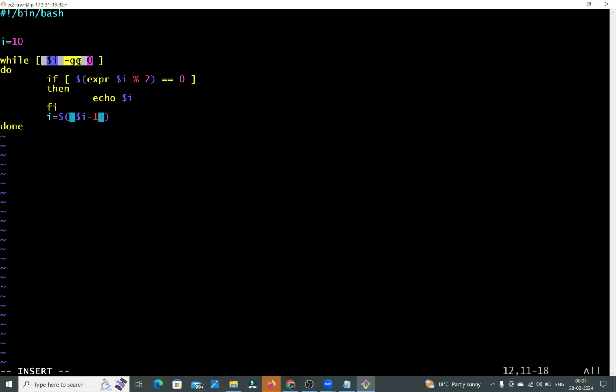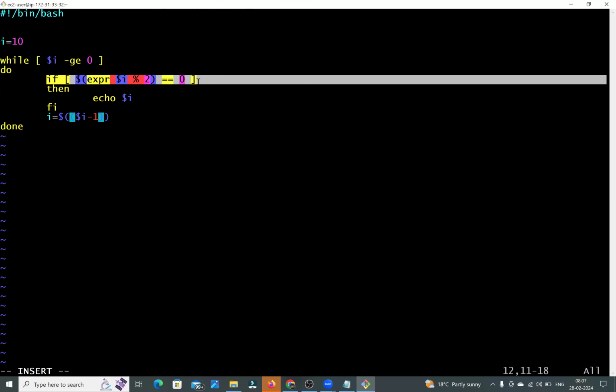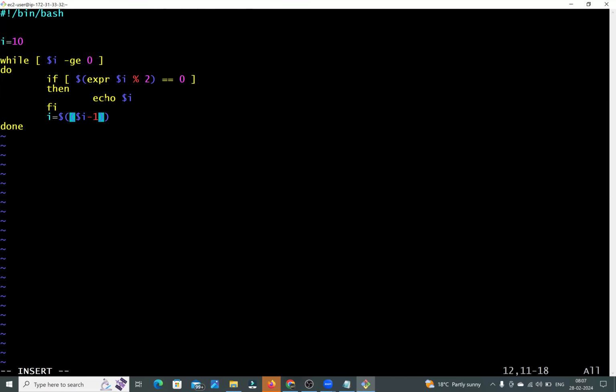Is 8 greater than or equal to 0? Yes. Then it will come to here and check: 8 divisible by 2 equal to 0 or not? Yes, condition satisfied. Then it will print the I value. After that, it will decrement the I value. Now I value is 7. Is 7 greater than or equal to 0? Yes. Then it will come to here. 7 divisible by 2 equal to 0? No.